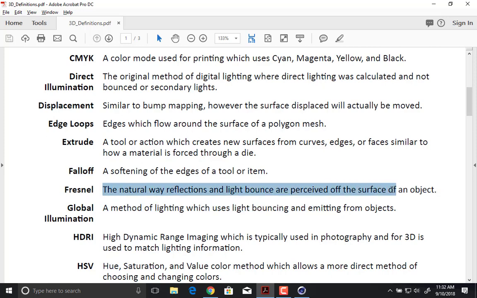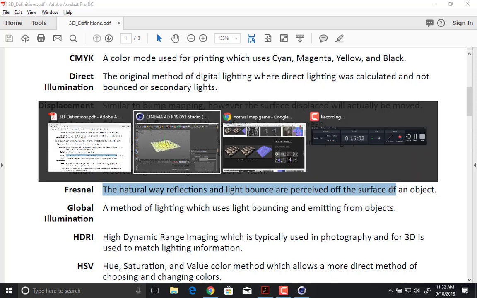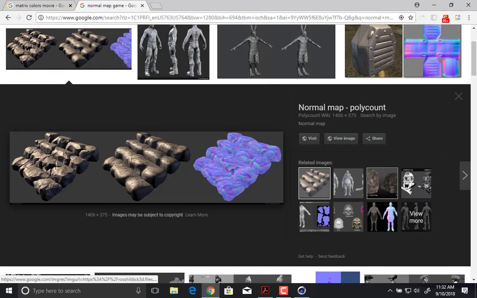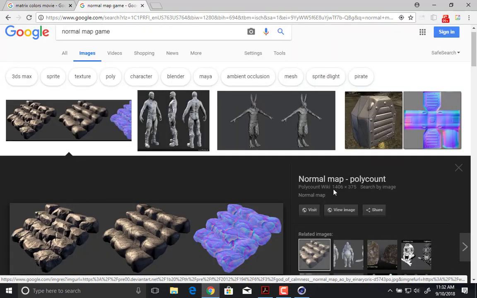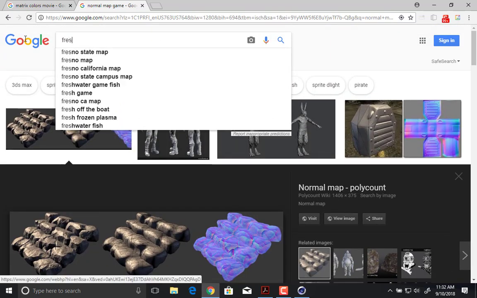Fresnel is the way that light bounces off and is perceived by a surface. So if you've ever sat in traffic and you see a bright, shiny red car in front of you, if you look at the reflections of the car, you'll notice that the reflections in the front are not the same as the reflections around the side. And so that's what Fresnel is referring to.